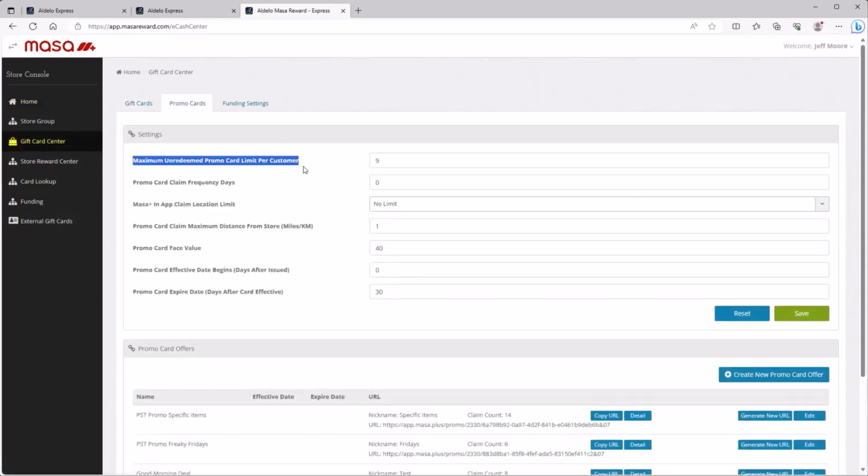Now, the maximum unredeemed promo card limit per customer, we set this to 9 because we were testing, but you can set this to like 1. So that means the customer can only claim 1 promo card. You have the promo card claim frequency. We set this to 0, but you can change this. It's all customizable as well.